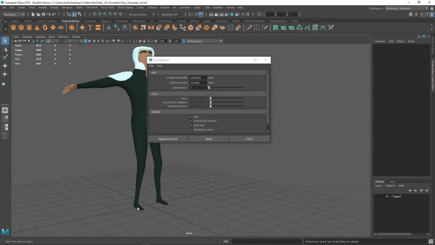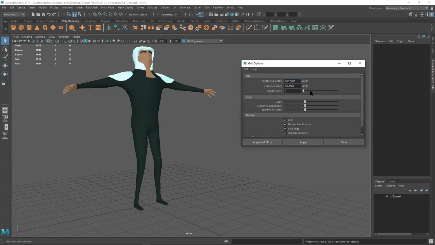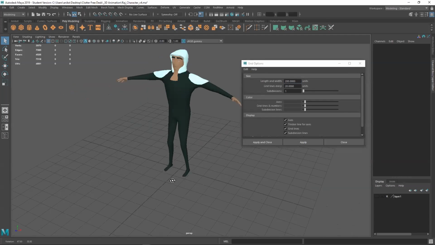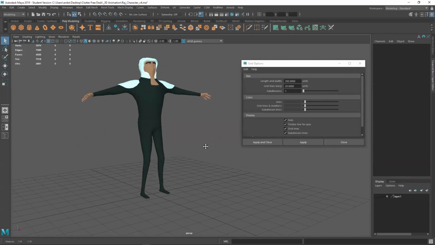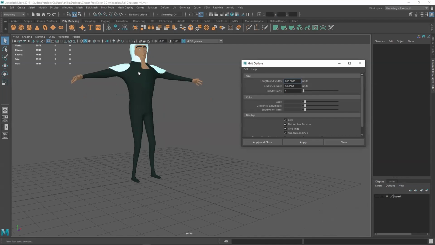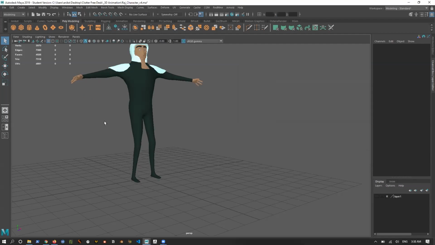Humans are about 172 centimeters for male, and my character is a male, so I put him a little bit taller than that. So yeah, it's about 180 or so units. So I'm going to say apply and close, and that's going to give you this. Otherwise, your grids are going to be really small, and you need to have the right idea of where texel density is. So yeah, just keep that in mind.